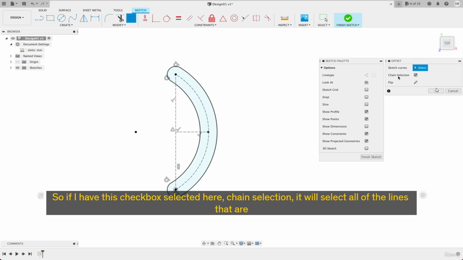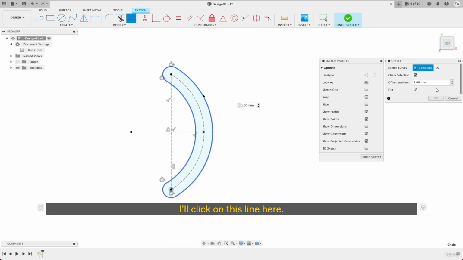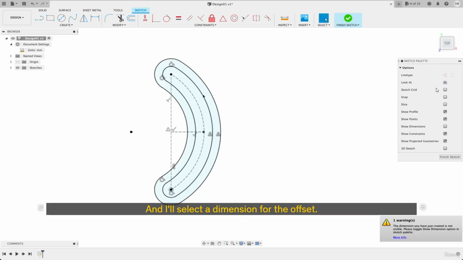So if I have this checkbox selected here, chain selection, it will select all of the lines that are chained together. If I uncheck this box here, it will only select just the line that I am hovering over. So for this example, I'll turn on chain selection. I'll click on this line here, and I'll select a dimension for the offset. So that's how you use the Offset tool in Fusion 360.